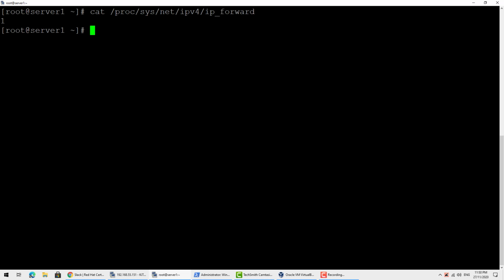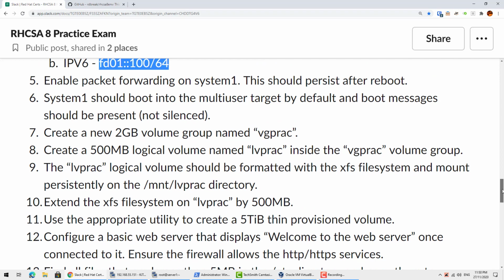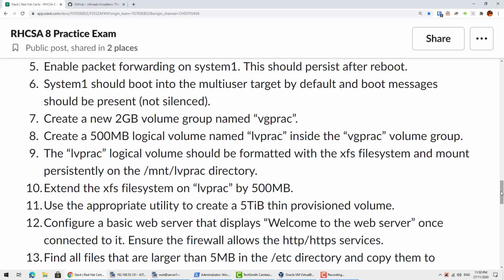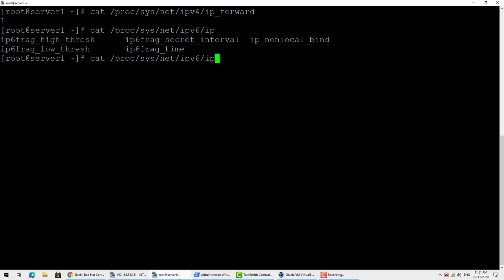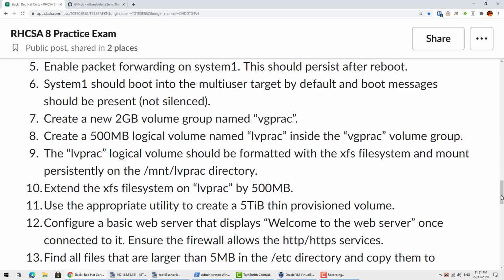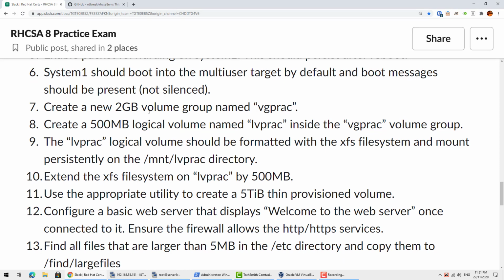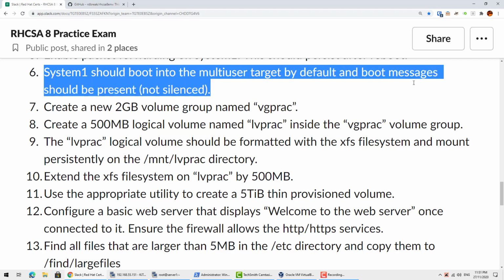Okay, so let's go on to 6. Obviously there's also IPv6, so okay, that's enabled. Okay, so next thing would be to look at number 6. So this is the last one we'll do. System 1 should boot into the multi-user target by default, and boot messages should be present.